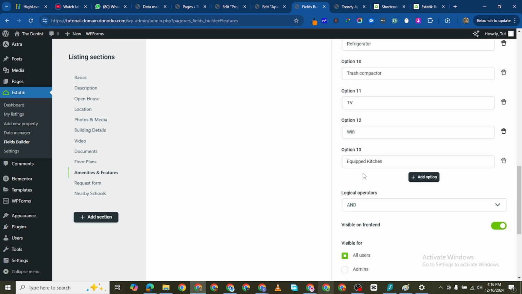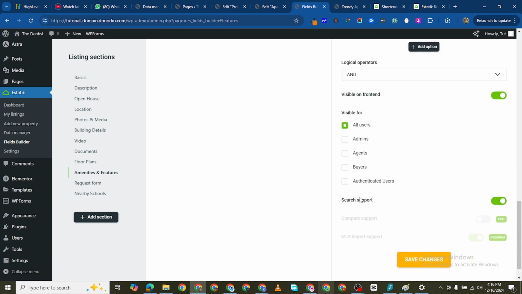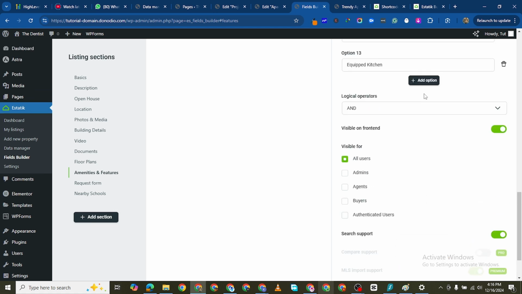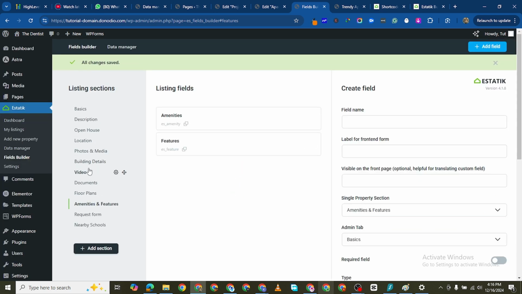So you've added that there. And when the person is listing, it's visible for all users. When this particular person is listing their item, they can choose that as an available amenity. Make sure to save your changes.